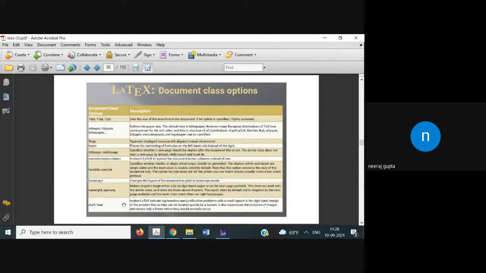Now, these are some of the options that are given. That is, if you want A4 paper or A5 paper, or 10, 11, 12 point, like that. Whatever is required, like if you want one column or two column, you can write in that document class, and then in brackets, you can write it. That is one side or two side or landscape, anything you can write, you can put one word in that, and definitely you will get that kind of result.